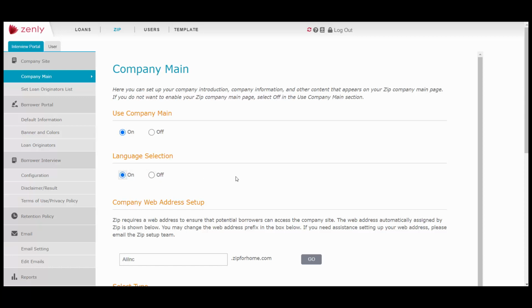Below that, we have our company web address. This is automatically going to put your company name inside of this box and add .zipforhome.com as your company's website. You can update what's in that box if you don't want to have your company name there. And out to the right, you have a gray Go button. This is going to allow us to preview what the main page would look like. So I'm going to go ahead and click that so we can look at it.